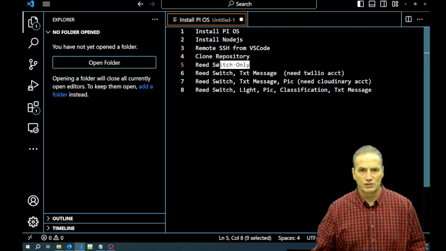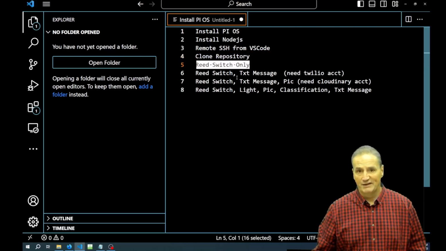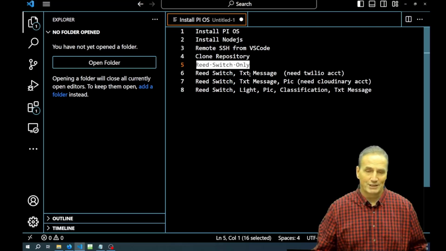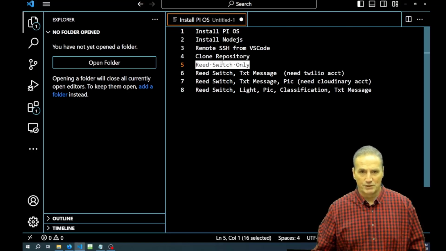The first thing we'll do is I'll just show you how to set up a reed switch. So maybe you don't care about anything else. You just want to be able to set up a reed switch. Now, it helps if you do something with that signal. But this will just set up the reed switch.